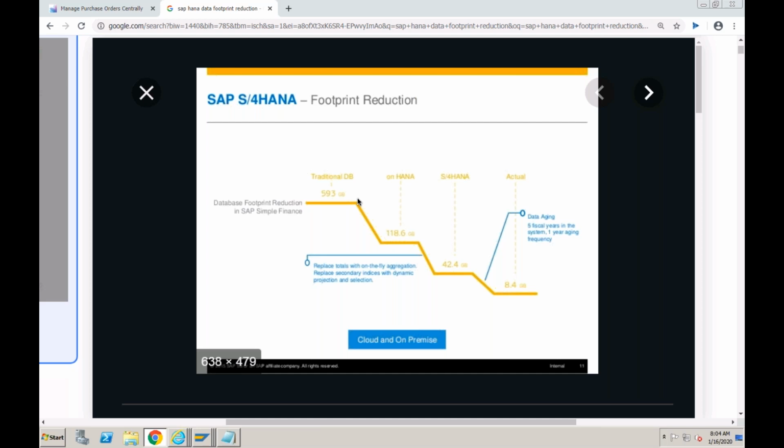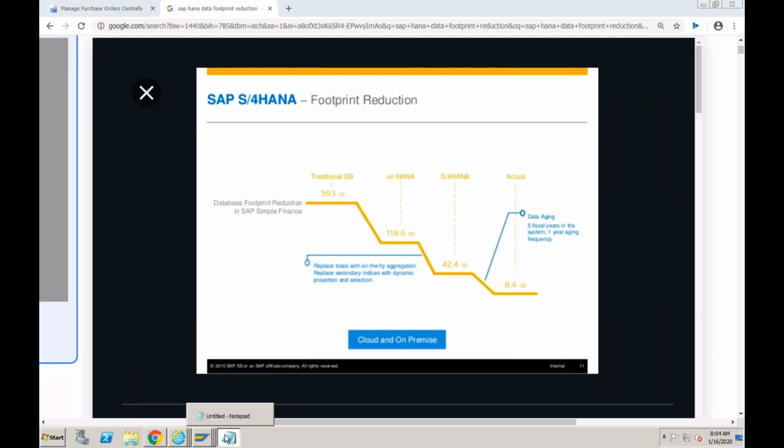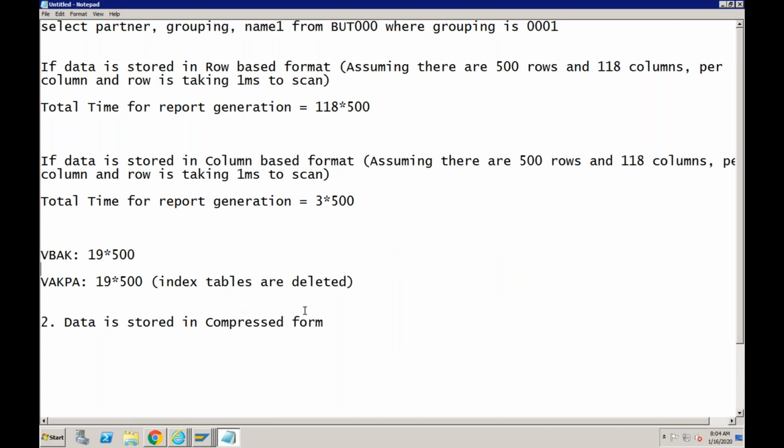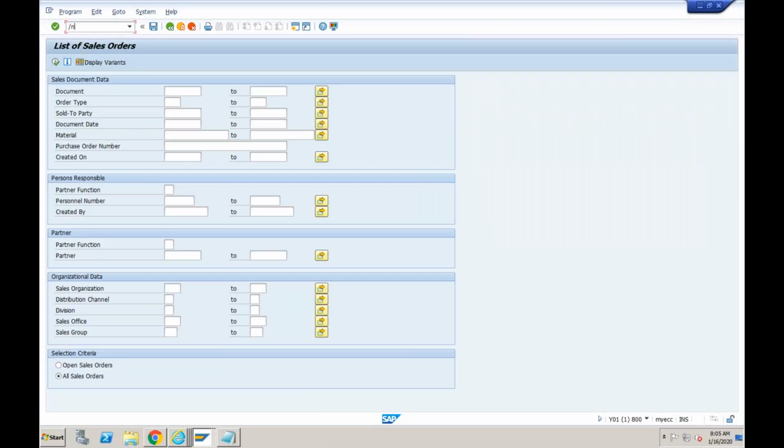So compression is another benefit of SAP HANA database. Within SAP HANA, column-based data storage provides you two benefits. Number one, it allows you to reduce the reporting time because you need to scan only those columns which are required in the report. That is the reason now, even if there is a table of 500 records, see, that is exactly what SAP has done. SAP came up with a new table, which is MATDOC.